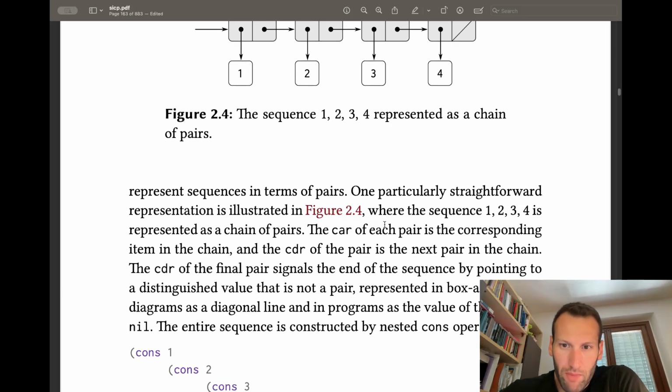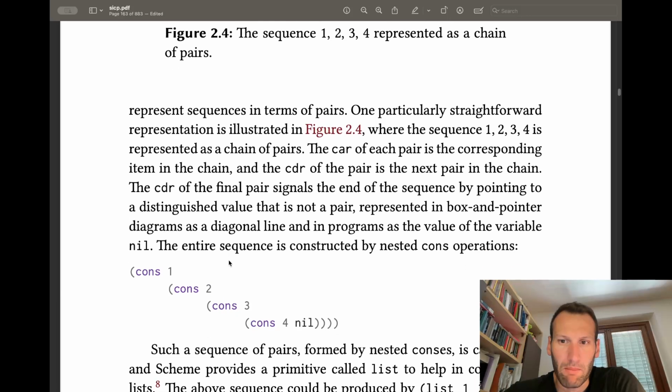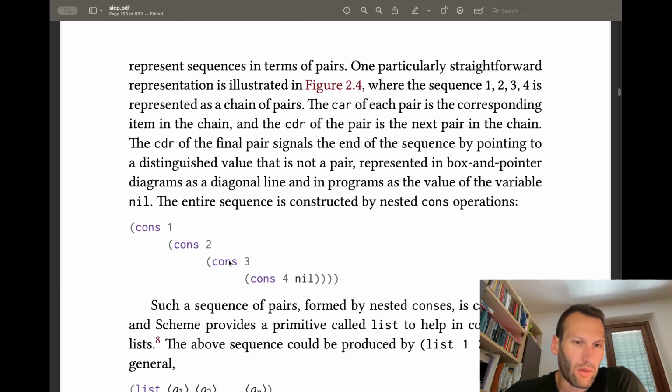The car of each pair is the corresponding item in the chain, and the cdr of the pair is the next pair in the chain. The cdr of the final pair signals the end of the sequence by pointing to a distinguished value that is not a pair, represented in box and pointer diagrams as a diagonal line, and in programs as the value of the variable nil. Yes, that's a null pointer.